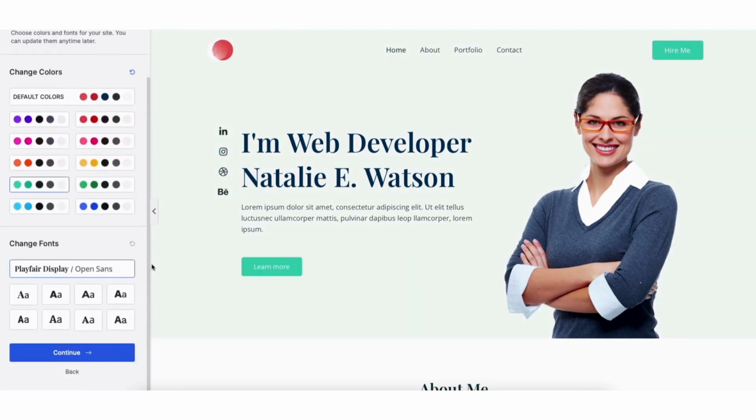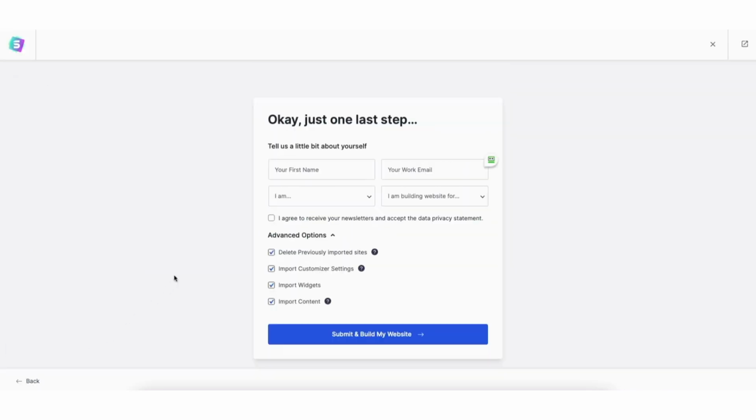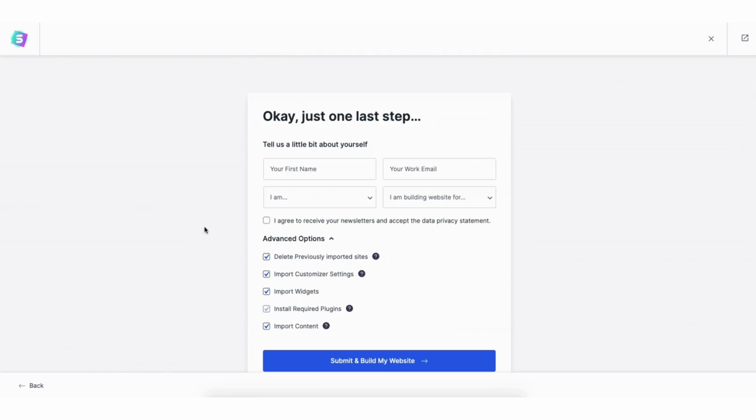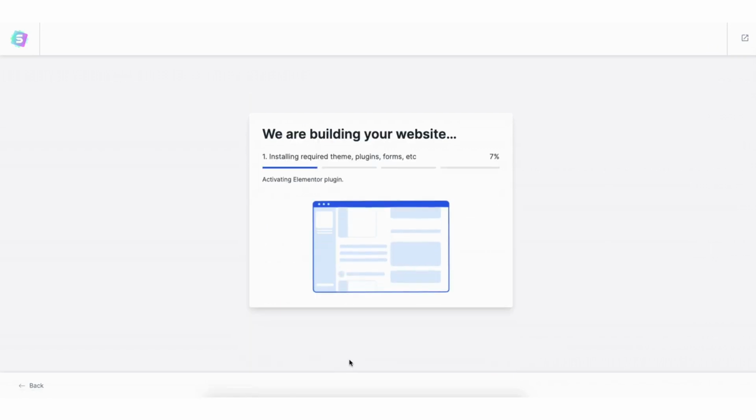You now want to choose the colors and font for your site. You can update these at a later time or change them whenever you'd like. I'll choose this one for this tutorial. Click the Continue button. You'll now be on the Tell Us a Little About Yourself. You don't have to fill this out if you don't want to. Just make sure under Advanced Options, you have each one selected. Click the Submit and Build My Website button.